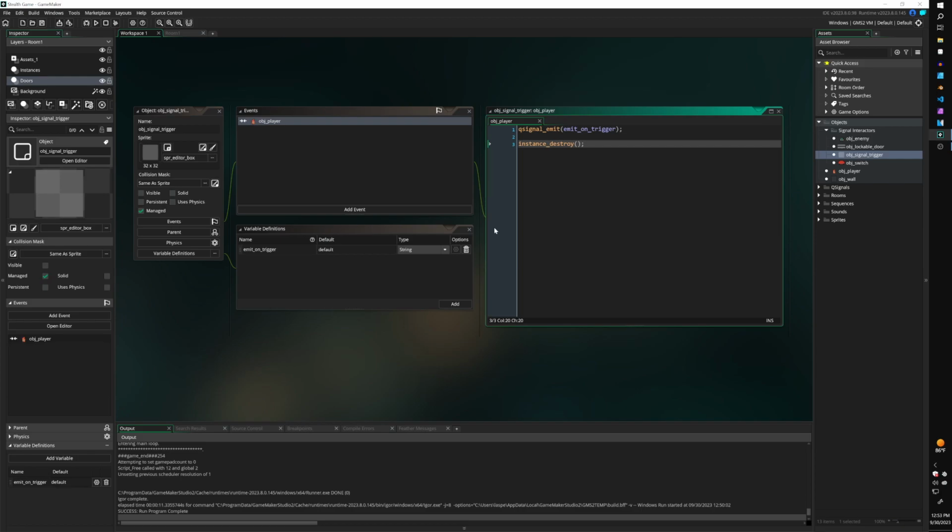That's simple. Now when the player walks over this area, it will emit whatever it's set up to emit here by its instance variable definition. And I'll show you how to do that in the room in a second. In addition, it destroys itself so it doesn't repeatedly send that signal.